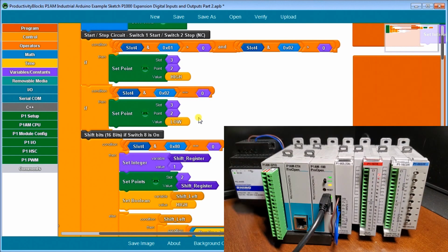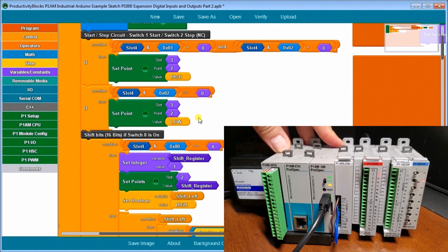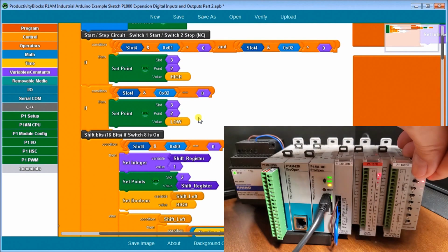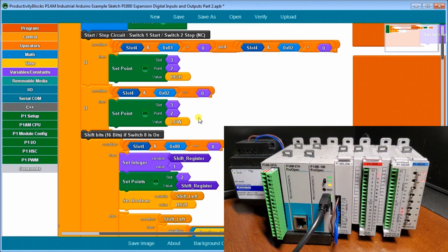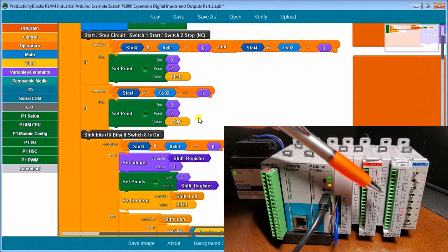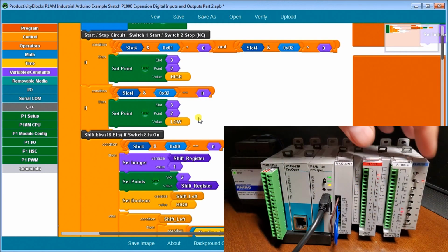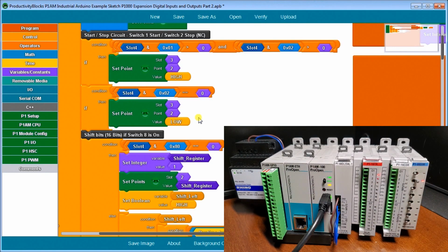So if we were to say that switch number 2 is on, and then we turn on switch 1, which is a start, the second output here now turns on just like we expected. If we turn off the start, you can still see that our output is still on until we actually stop it. And then we can turn that stop back on, waiting for a start again. So that is a simple start-stop circuit using the industrial Arduino and the I/O from the P1000.